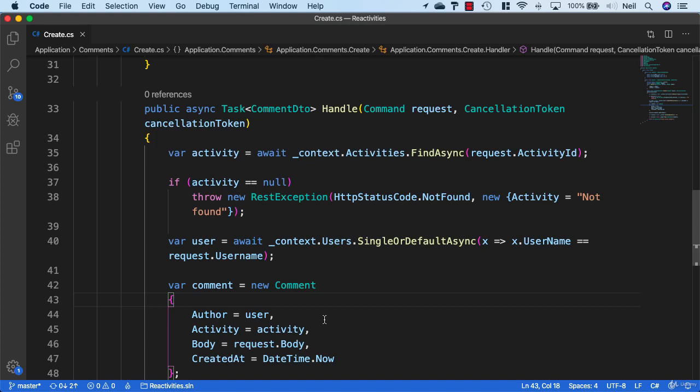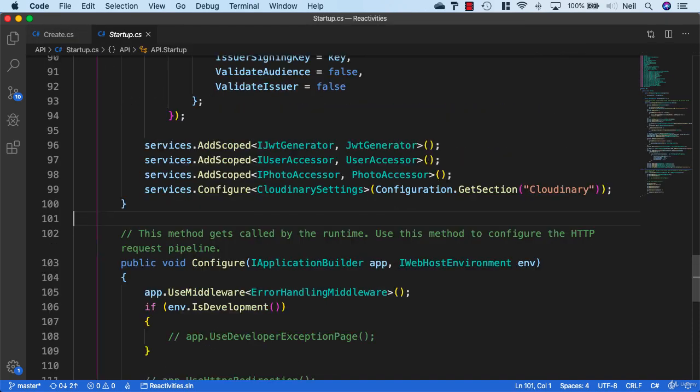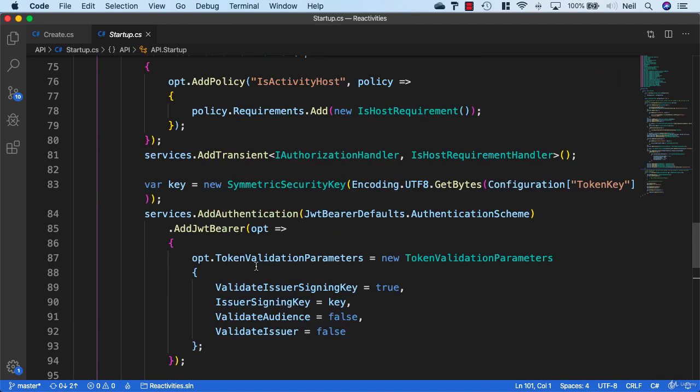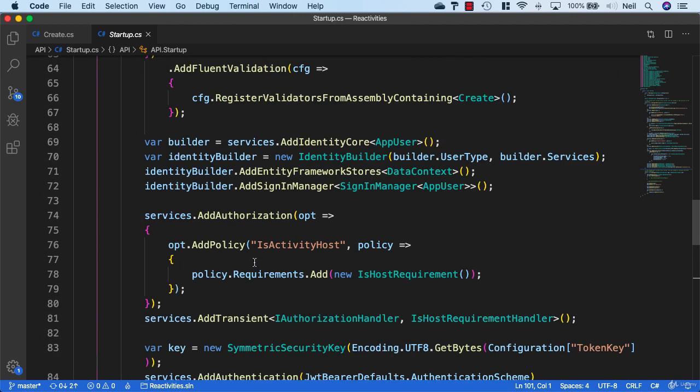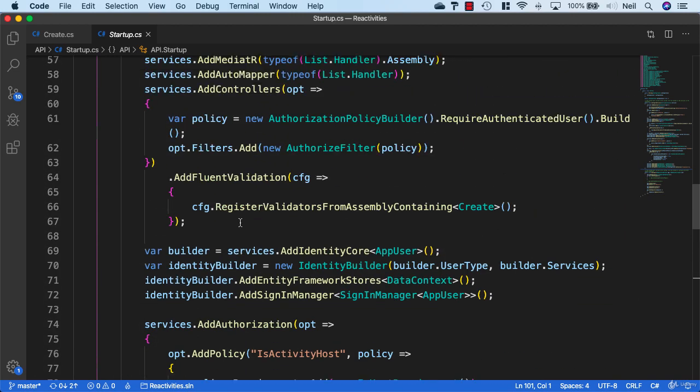Okay, so now that we have our comment entity, we've got our comment DTO, and we've created our handler so that we can create comments. Now let's tell our application that we want to support SignalR. So what we'll need to do, we'll need to open up our startup class, and we're going to add SignalR as a service inside our dependency injection container.